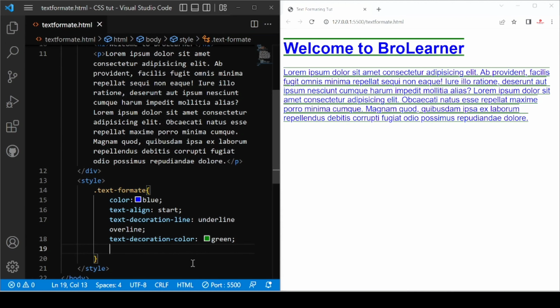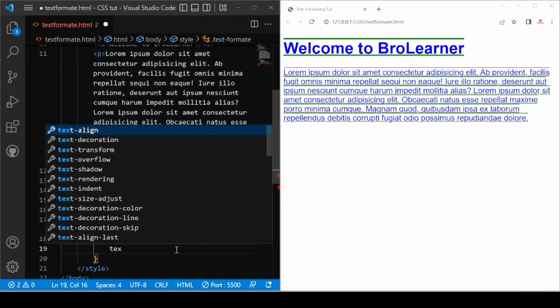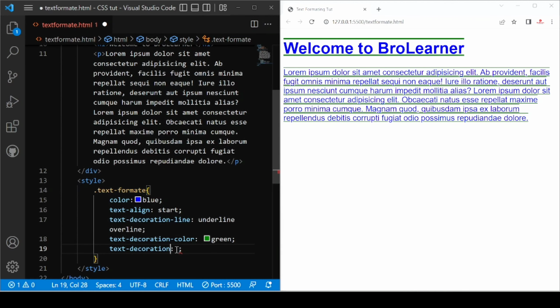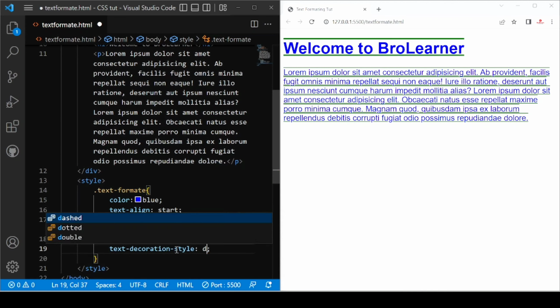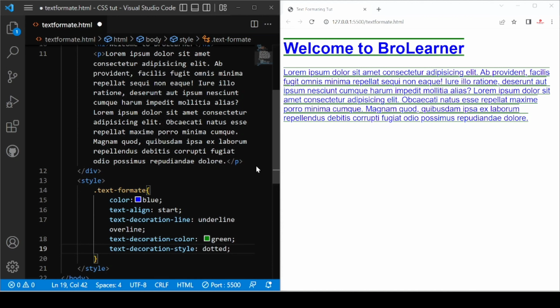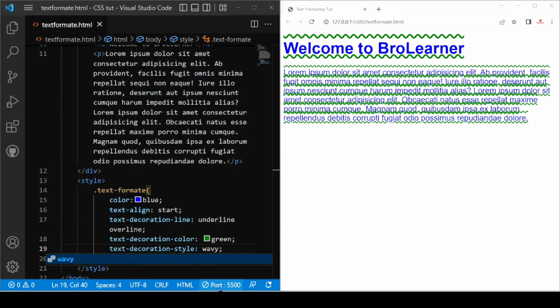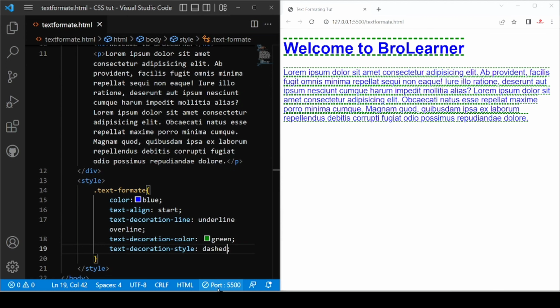Okay, after that we have text decoration style. We can use dotted, we can use wavy, we can use dashed. Okay, there are a lot more.